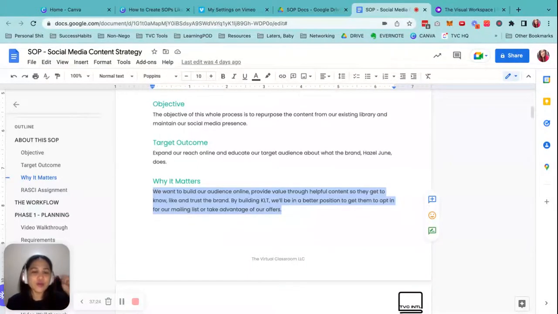But yeah, so you want to make sure that you specify what the objective is for that SOP. You want to make sure that your team members know what the target outcome is for that SOP and why it matters.